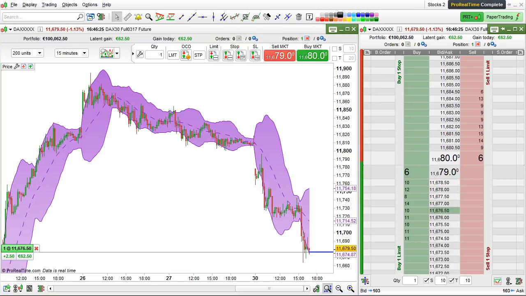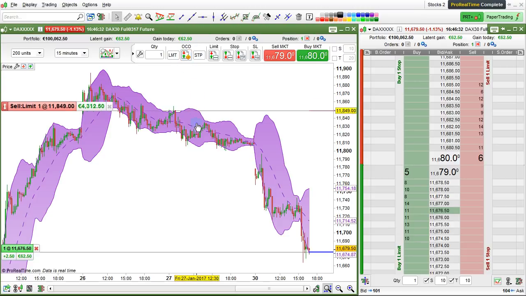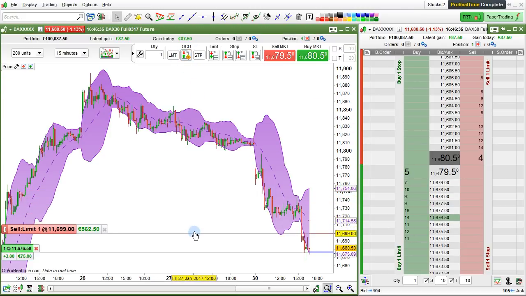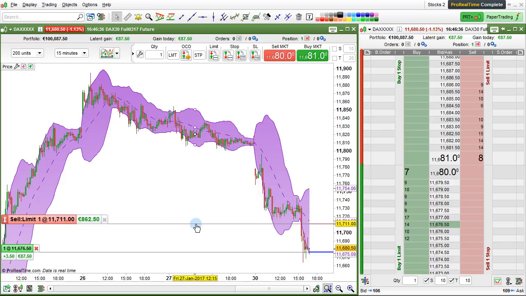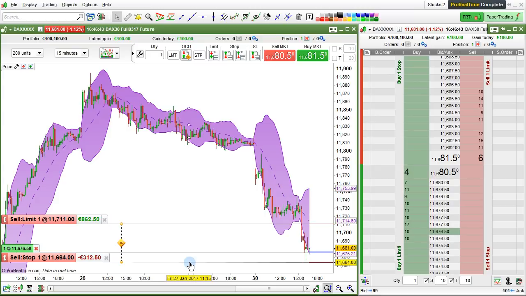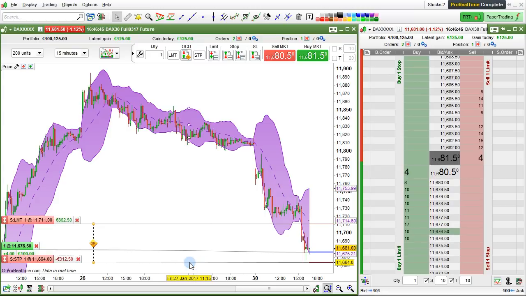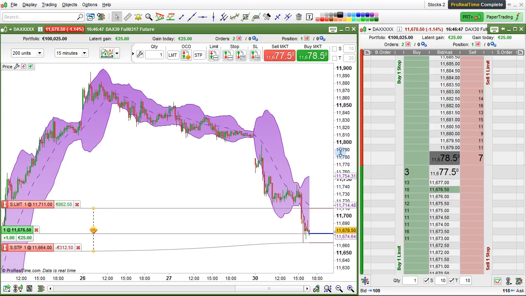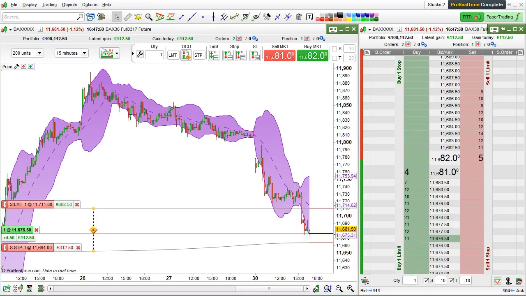Now let's add a stop and target order to this position with an OCO. First, I can click to place the limit order, which will be the target. Then I move the mouse and click again to place the stop order. As we have an open position, the potential gain and loss of the target and stop are shown in the order labels here.